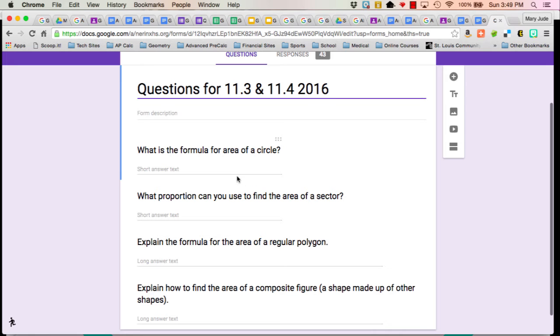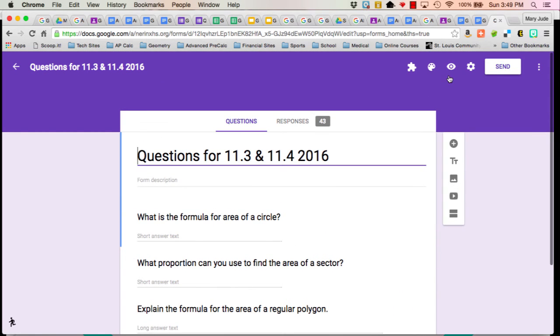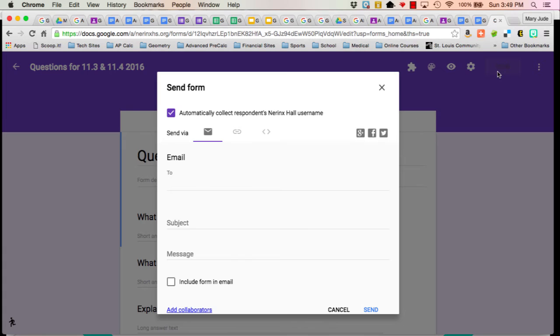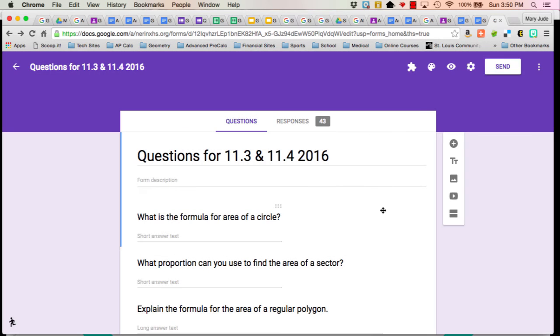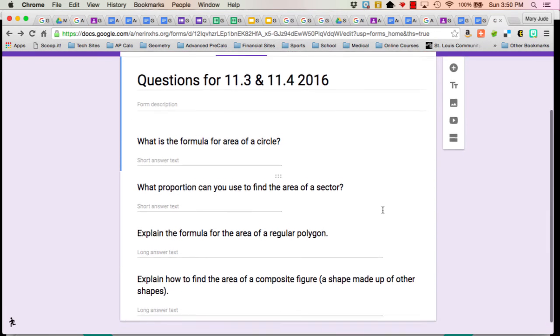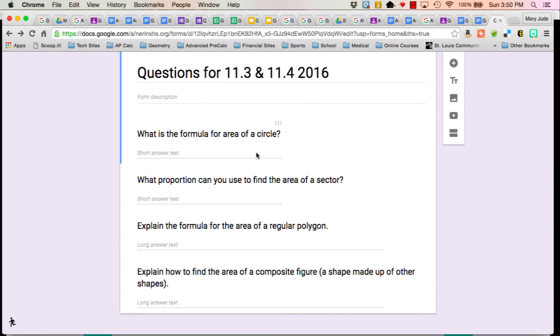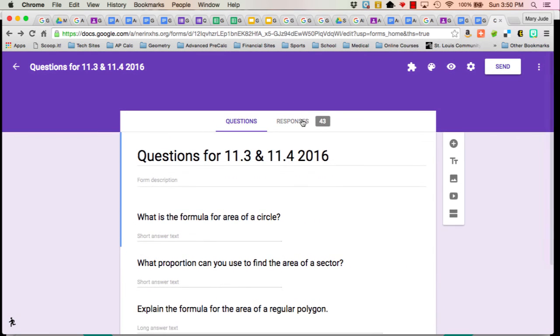I typed them in Google Forms, and then I can share with my students either through email or through a link that I can post on my website or email to them. The students then get their own copy of the questions and can type in their answers. And then when I go to the responses, I can see who responded, what day and time they responded, and what their responses were. I can also create a spreadsheet from all of those responses that I can download to my computer and keep as data for their individual responses.